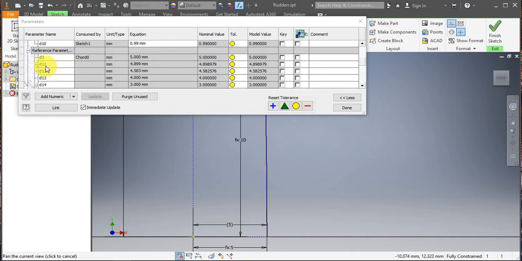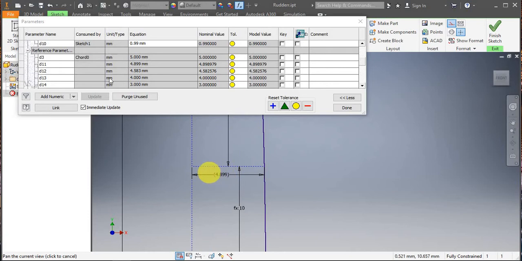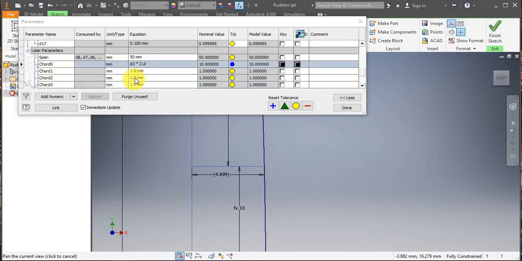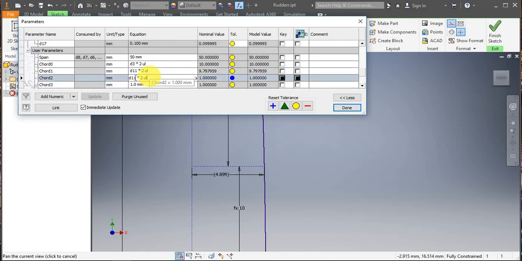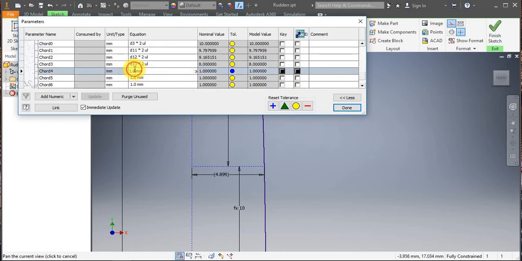And then chord 1 goes from D11 onwards, D11 up to D17. So chord 1 is going to be D11 times 2. I'll just copy and paste this. And it's going to be D12, D13, D15.